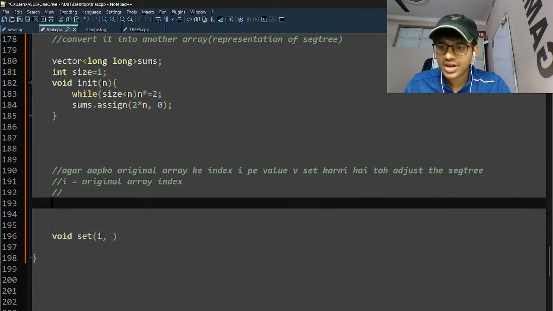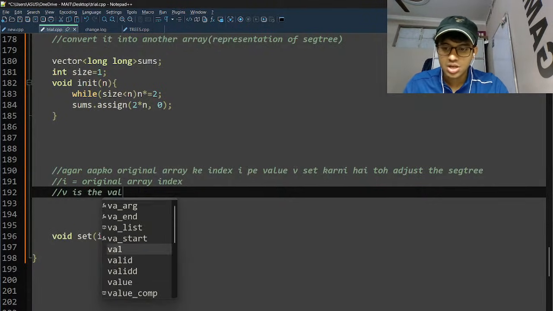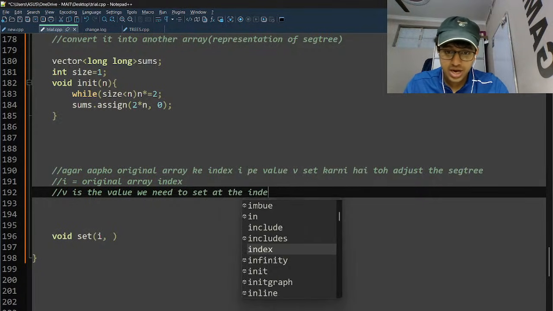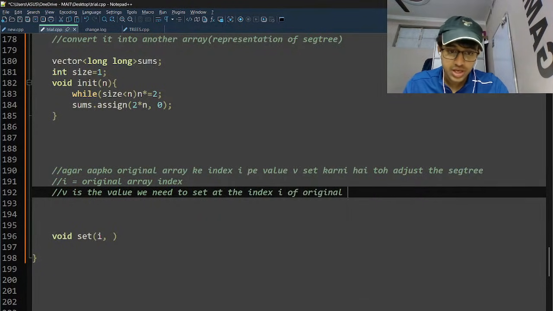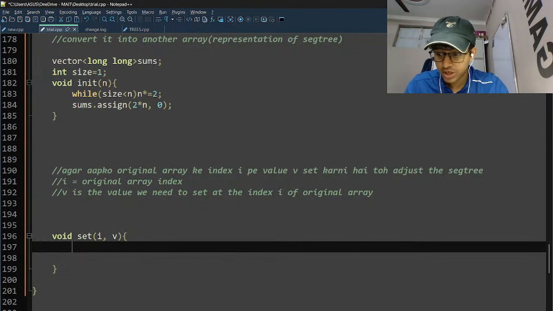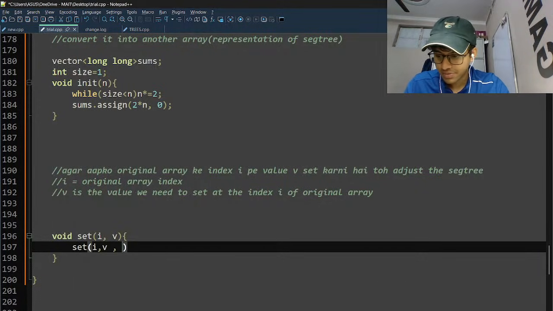I is the original array index. Okay, and then v is the value we need to set at the index I of original array. ठीक है, so void set I v. अब इसमें हम कुछ नहीं करेंगे. No bro, this is foolishness from my side. इसमें we set another function I comma v.